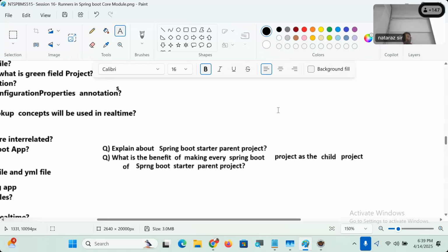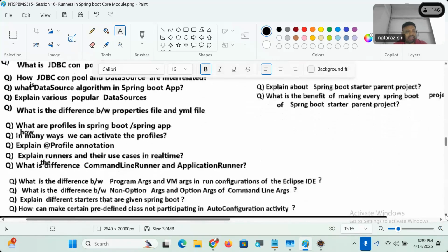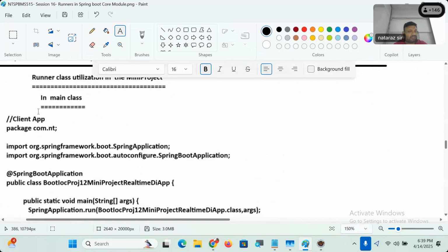Okay, tell me next one. Whatever features are there in the parent project will be inherited to our project automatically. So we need not add those jars, plugins and properties manually. Is there any need of adding them explicitly or not, guys?